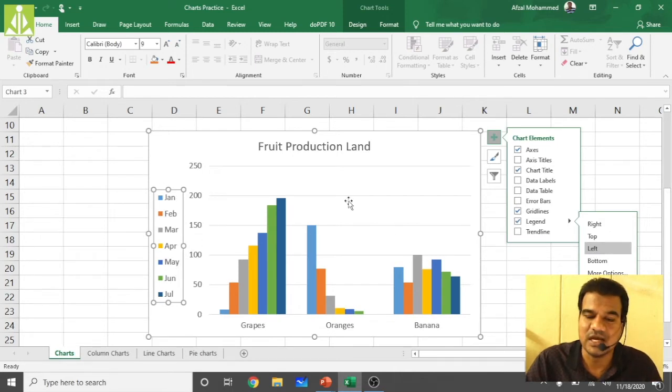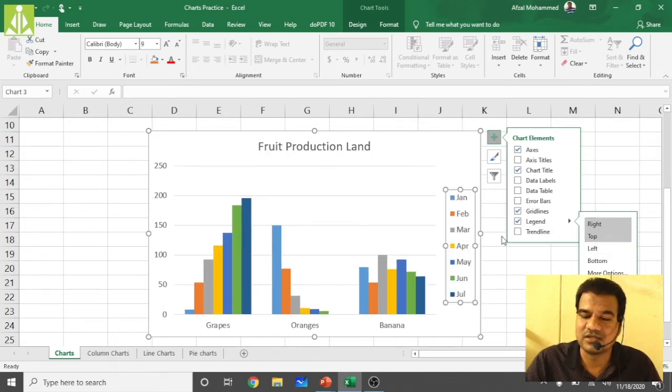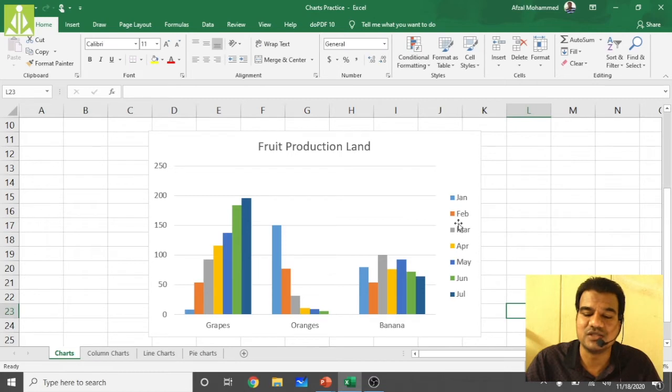As you can see, the legend is coming to the left side of the chart. If you want the legend on top, simply select top, and the legend is on top now. If you want it on the right side, select right like this. Like this you can change the position of the legend.